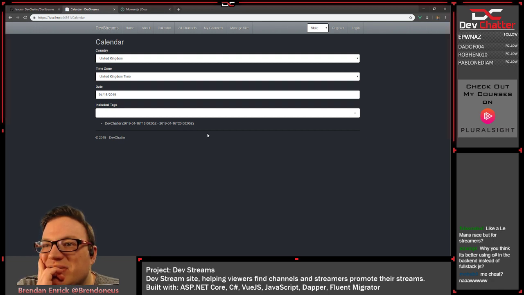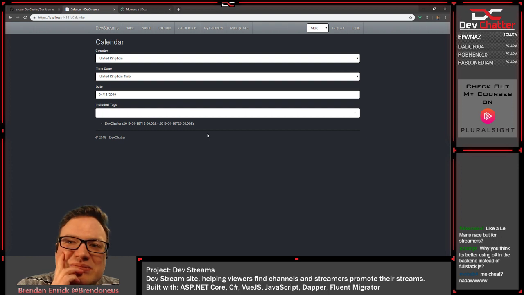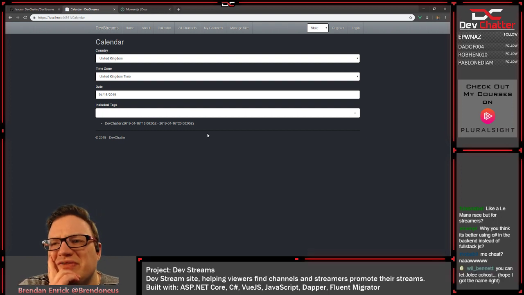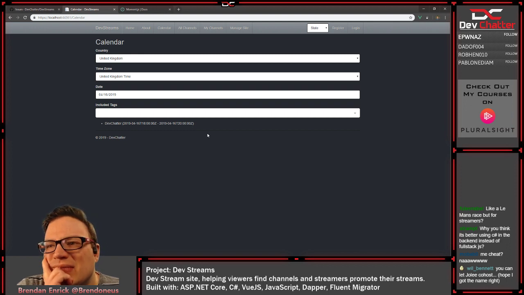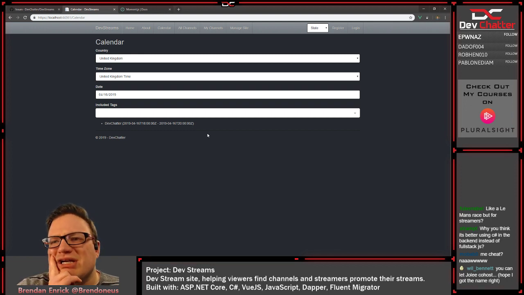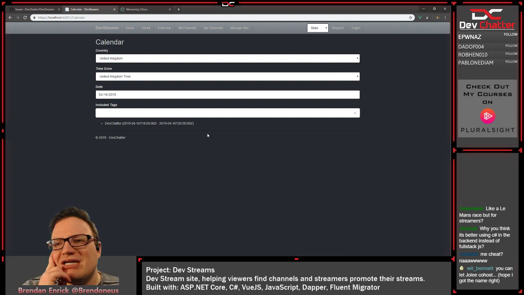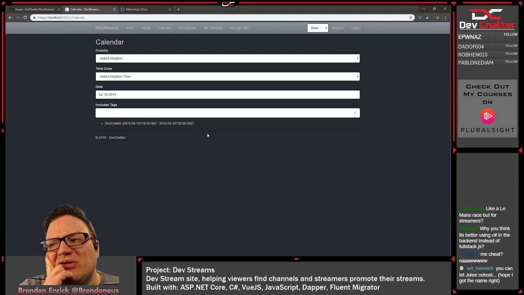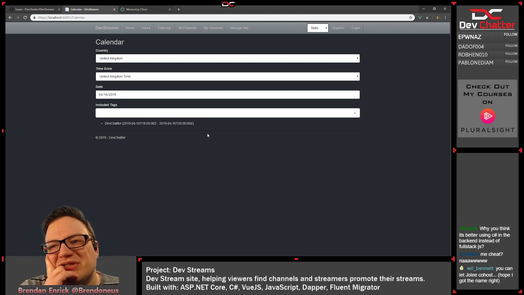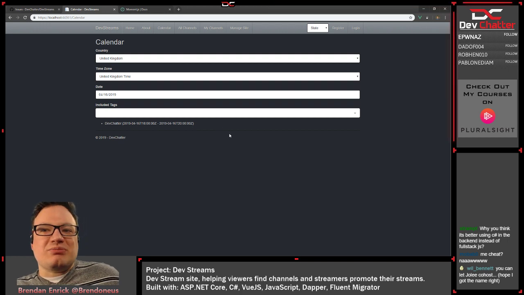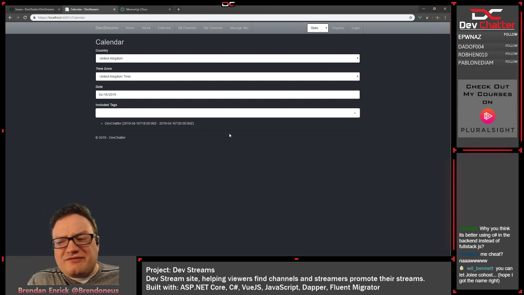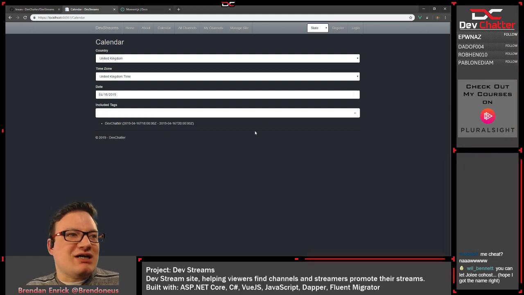Why do you think it's better using C# in the back end instead of full stack JS? I mean, there could be a variety of reasons. One of them being I like C# a lot. There's not necessarily much of an advantage just to use JS as the back end and the front end, other than that you can use JS as the back end and the front end. If you take a look at performance numbers on ASP.NET Core versus Node, you'll actually see that ASP.NET Core is surprisingly fast. A lot of people like to lump ASP.NET Core and ASP.NET in together because there's not a lot of understanding about the separation there, but it's actually a new code base that ASP.NET Core is running on.